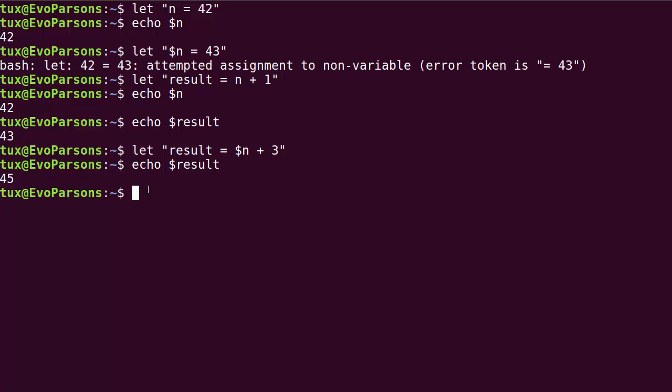So in that case, you have the choice. On the right-hand side of your assignment operator, you can use the $ sign in front of variable names, or you can omit it. Okay, no problem. Either way, that will work. The semantics are the same.